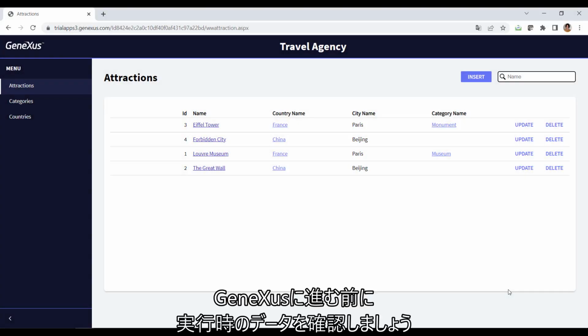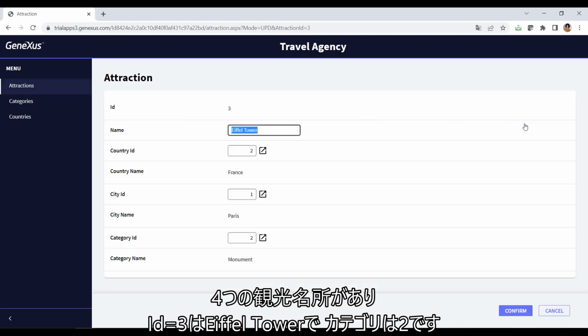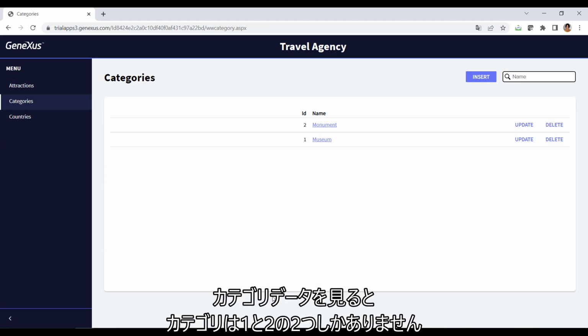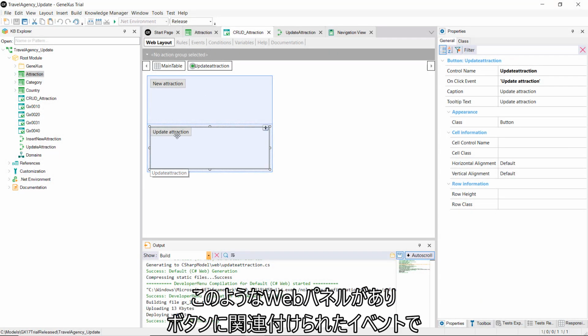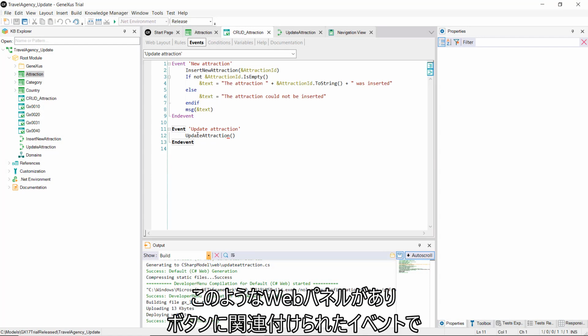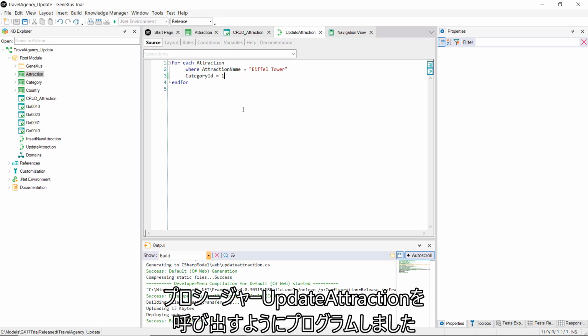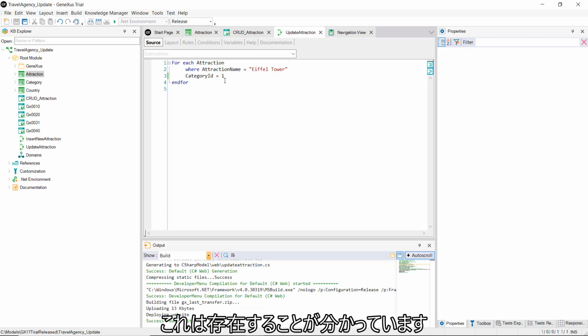Before going to GeneXus, let's see the data we have at runtime. We have the 4 attractions, and the third one is the Eiffel Tower, which is category 2. And if we look at the category data, we have only 2 categories, 1 and 2. Now let's see it in GeneXus. We have this web panel, in which we've programmed, in the event associated with the button, the invocation to the procedure update attraction, in which we have this for each, which tries to change the category of the Eiffel Tower to 1, which we know that exists.